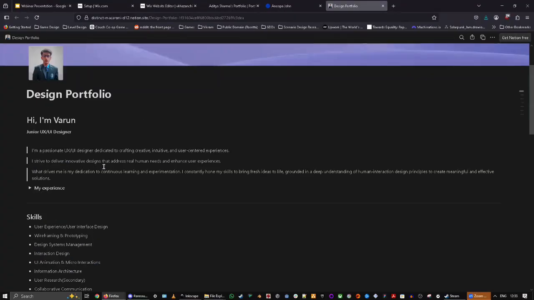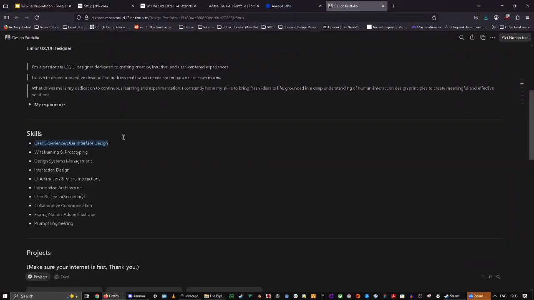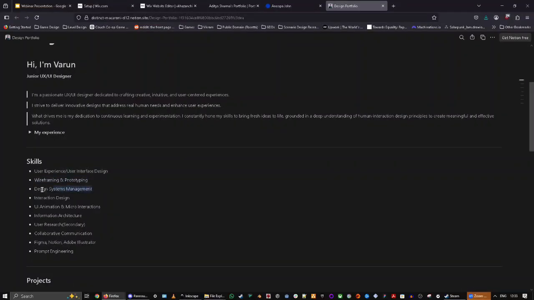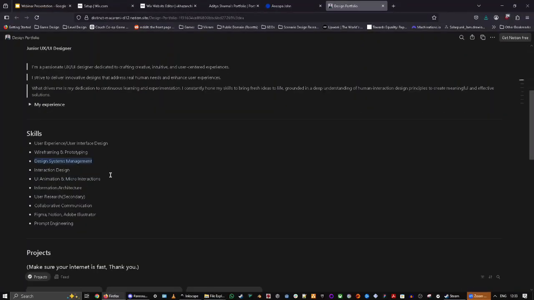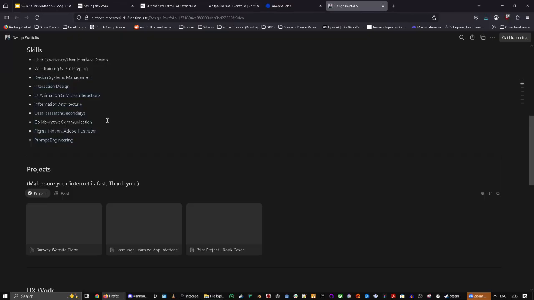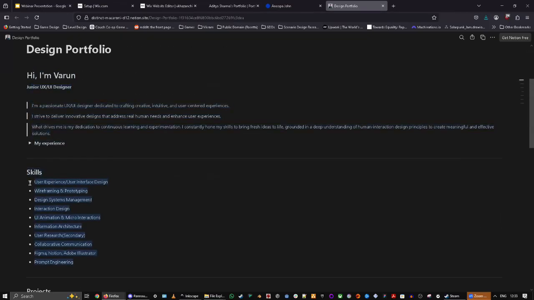Yeah, junior UI UX designer, Varun. Obviously, that means you have a UI UX skill set. There's no point repeating this. All UI UX designers have to wireframe and prototype. All designers have to think about design systems. You're putting skills that every designer uses on a day-to-day basis. There is nothing special you're gaining by putting this.